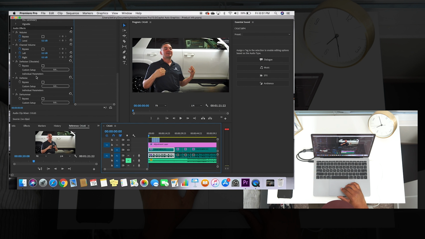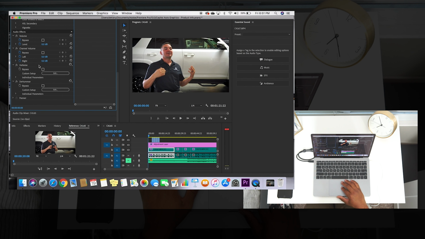Now I'm trying dehummer just to see what I can do with some of the audio. I've already applied denoise, and that fixed like 70% of how bad it was. It sounds a lot better, but I still want to see if I could take it a little bit further on how clean the audio sounds. So let's try this.